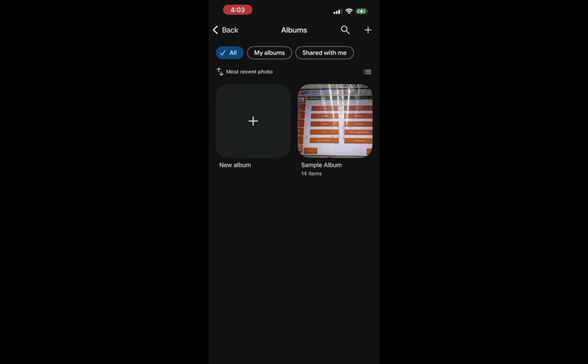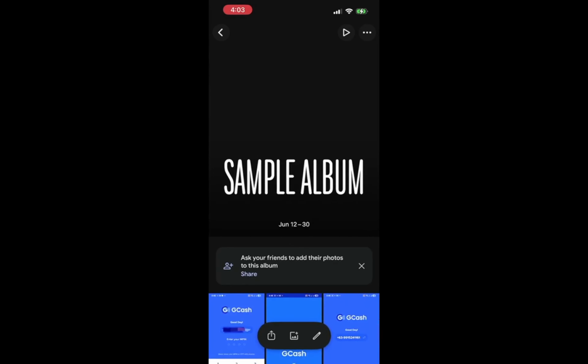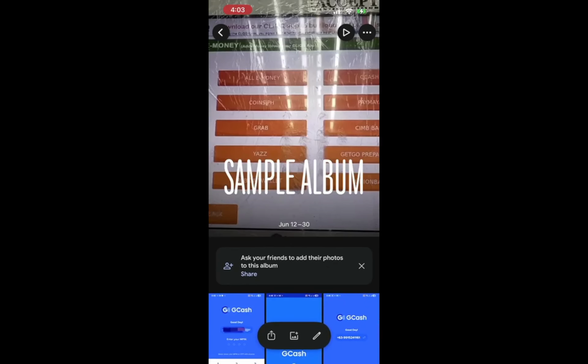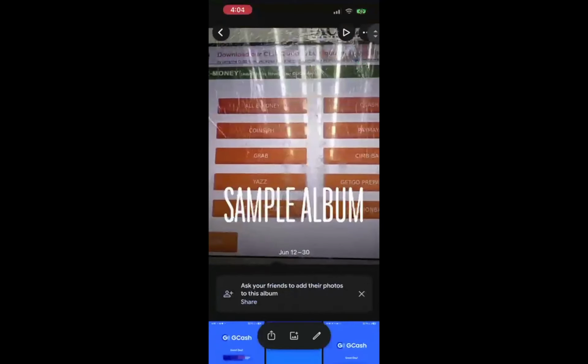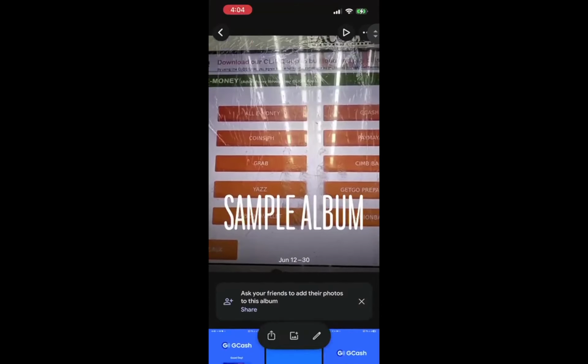Now, open the album you wish to delete. As you tap on the chosen album, you will see all the photos and videos it contains. This is where you can review your collection one last time before proceeding. It helps to double-check that this is the album you no longer want. Once you confirm this, you can move on to the next step knowing you are making the right choice.